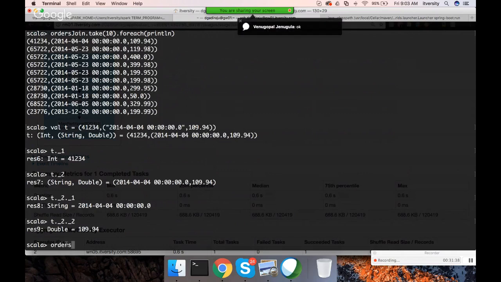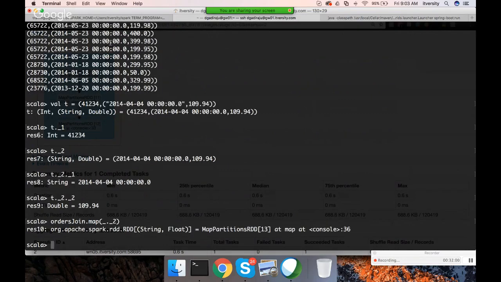Okay. So orders join dot map. In this case, I just want to get date and order revenue, and after that, I want to aggregate at the date level. So I can say underscore dot underscore 2, which means I am reading the second element from the tuple. That's it. Or I can also say rec implies rec._2. So this underscore is for parameters, without explicitly naming them.